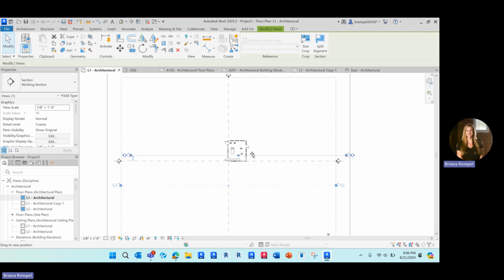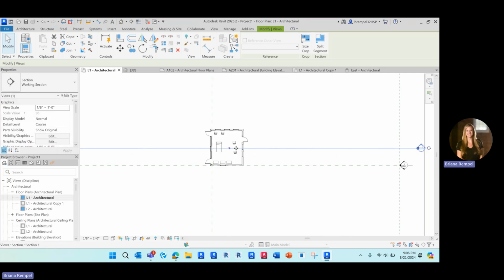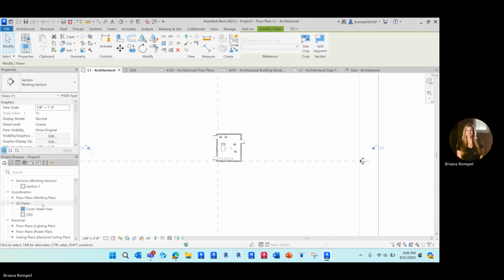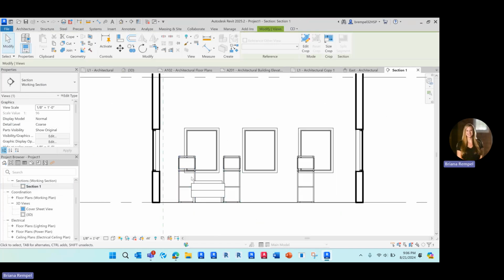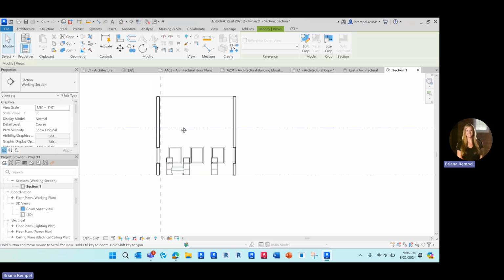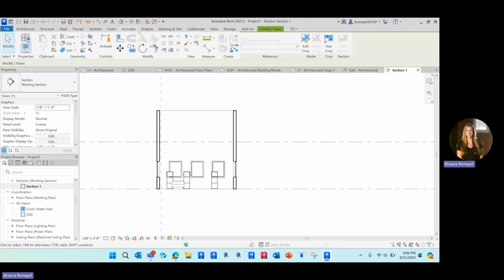I'm going to move it. I'm just going to drag it. So it's actually going to cut through our building, our space now. And then I'm going to go up here to the section. So you can see the section, it cuts through whatever elements it is, where it is located.